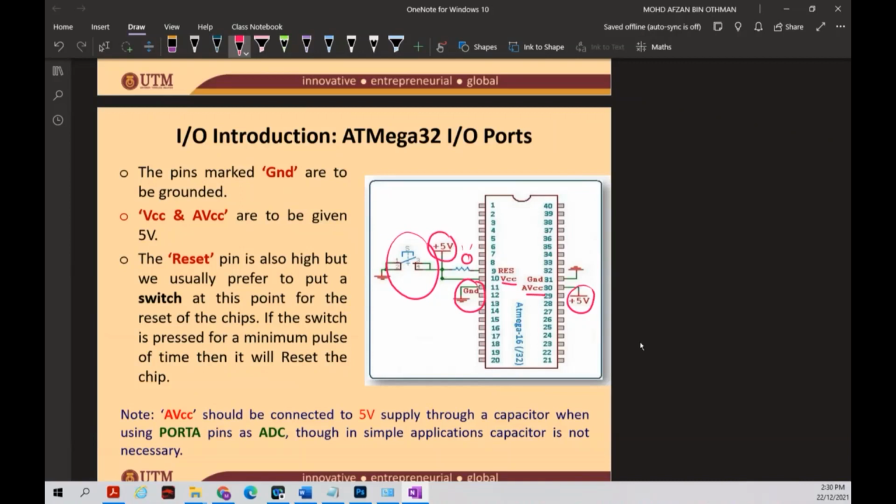So that is the thing that you need to know. Every time you use an ATmega32 port, never mind, because this connection is already done when you buy your ATmega32 board, so you do not need to do this connection.